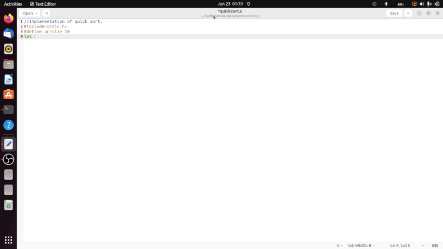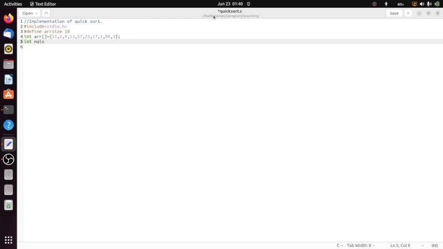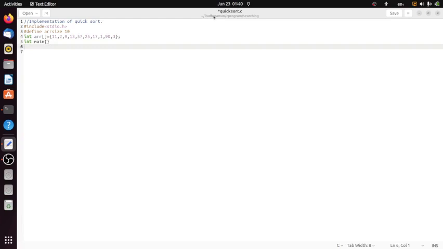The array name is arr, and the elements are 11, 2, 9, 13, 57, then 25, then suppose 17, then 1, then 90, then 3. So these are the 10 elements in the array. Now first of all, I should write the main function, which will end with return 0.